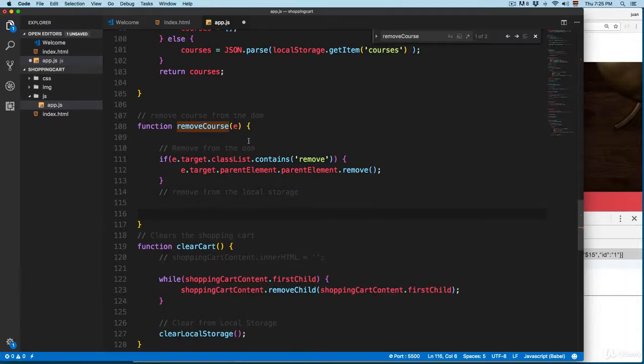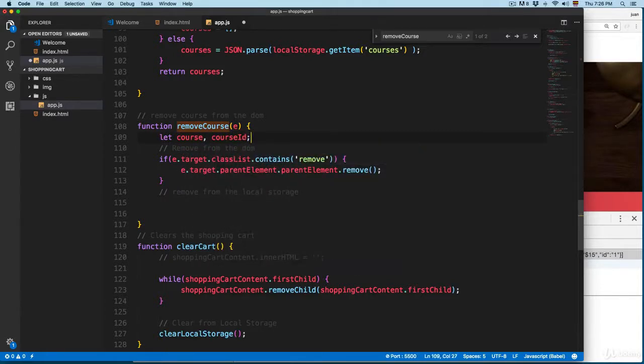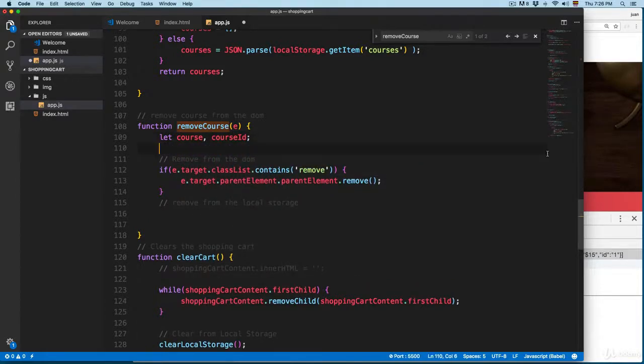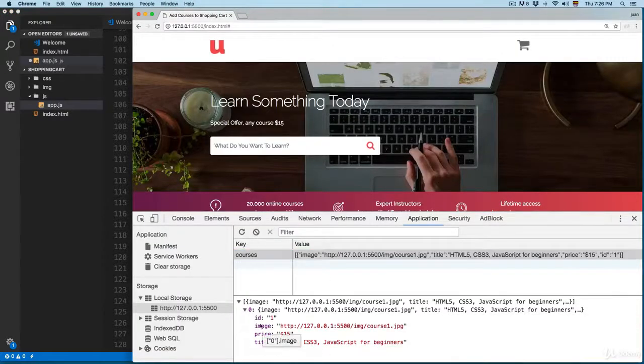And right here, we're going to create two different variables, course and courseId, because we need to access the ID. You can see that here we have an ID, so it's going to be easier to remove something using an ID instead of looking for the title. In the last chapter, we built a project where you can see the functionality to remove this from the title, but in this case, I'm going to use this ID.